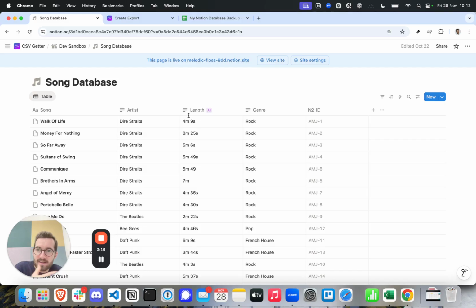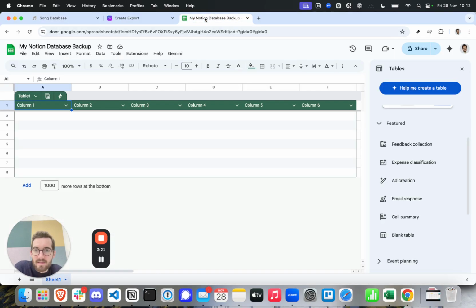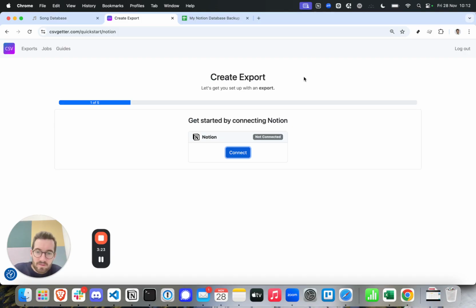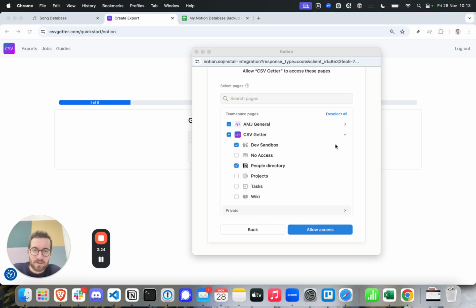I've created this database in a folder called Dev Sandbox. I lost the pop-up window there, but I have it back. So I can just give CSV Getter access to just this. If I'm just testing out the tool, I don't have to give it full access to everything. You may have some more confidential stuff that you're not comfortable giving third-party apps access to. So you can be selective here. So I'm going to go ahead and press Allow Access.